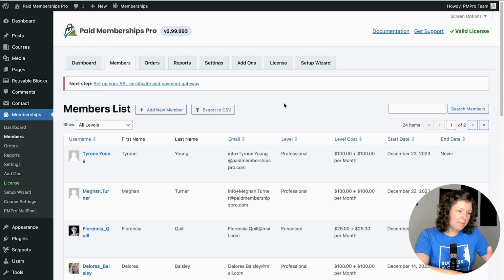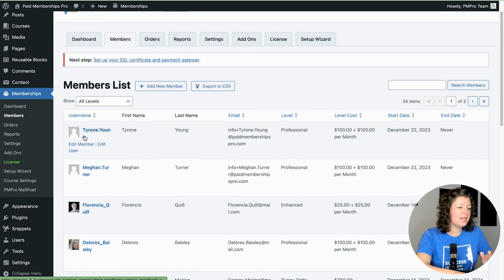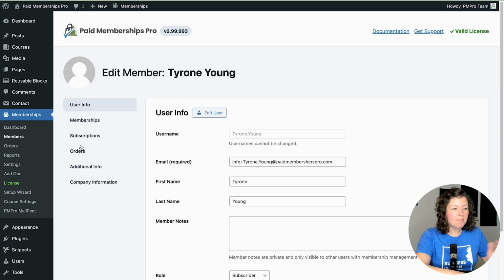So here in my members list, there's an overhauled admin design, with a little bit softer colors. We're taking a departure from default WordPress appearance. And you can scroll through. And now we have a new screen, which is this member dashboard.